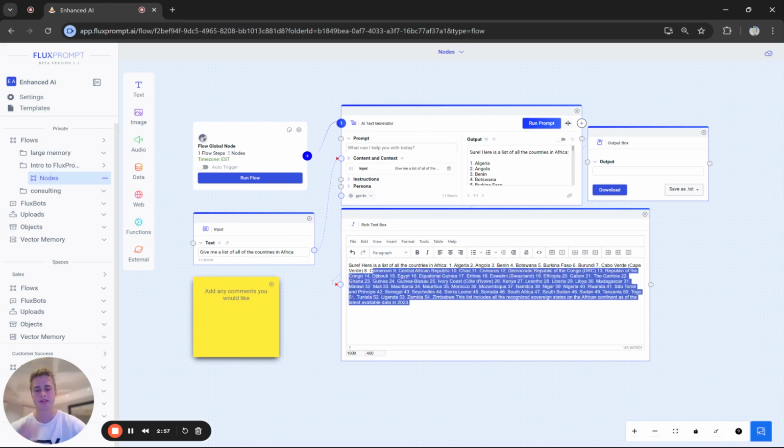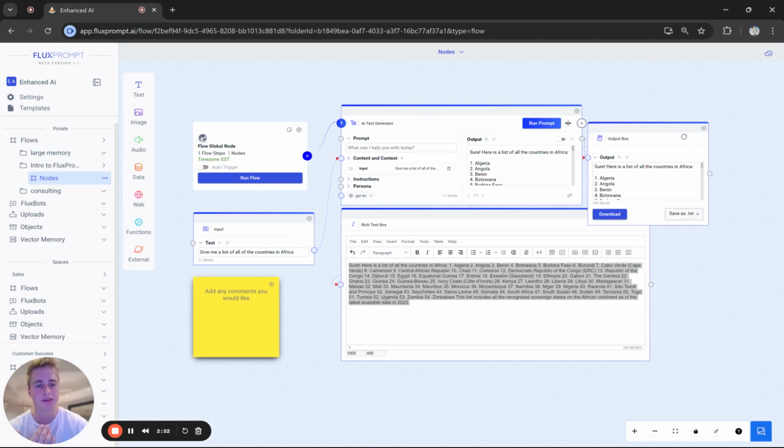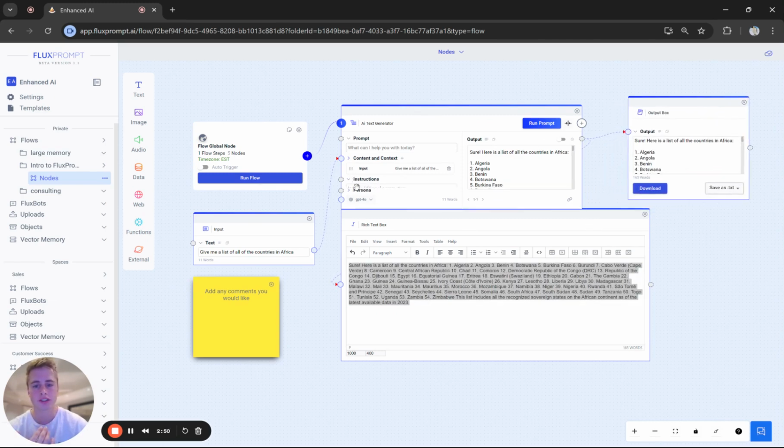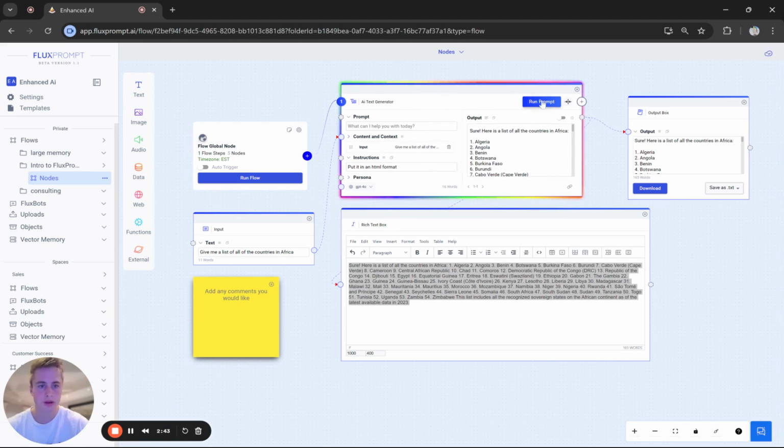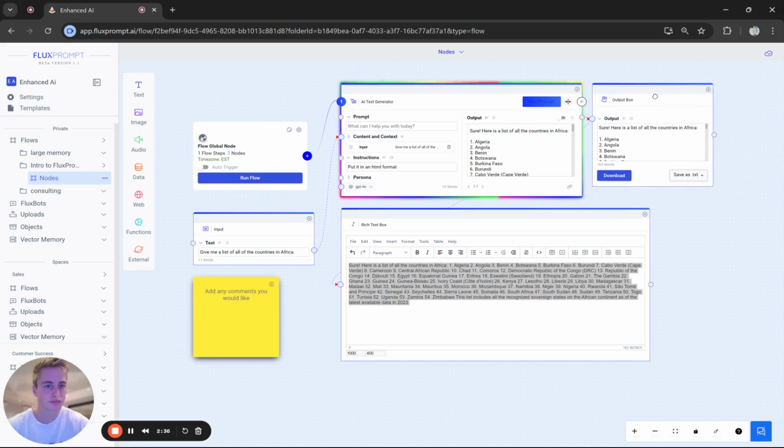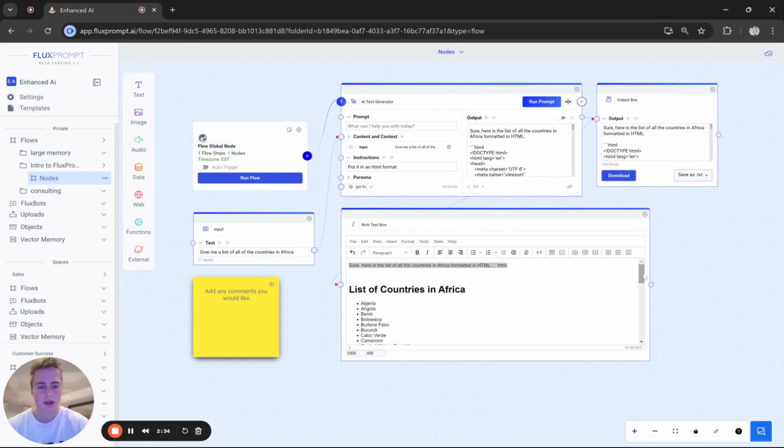and it's going to display it like that. And the display doesn't look great here, but it looks a lot better if I feed it into the instructions here and I tell it to put it in an HTML format. And I run it. And it's a lot better formatted now. So that's the purpose of the rich text node, is to have that final output.